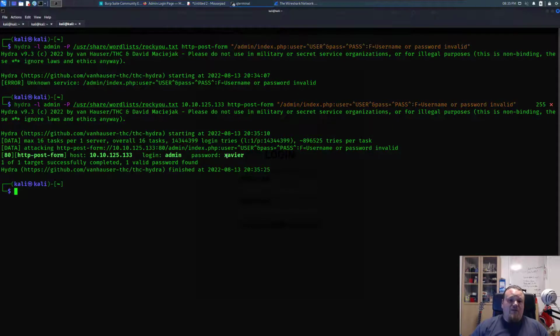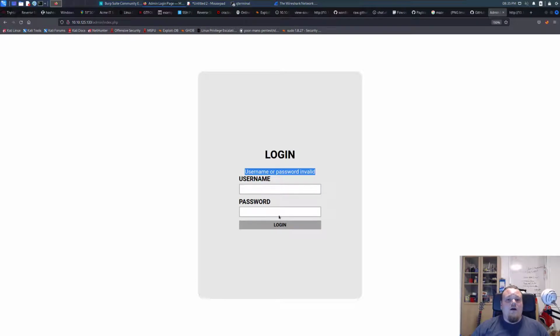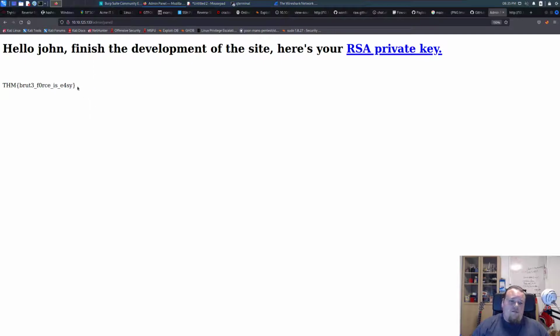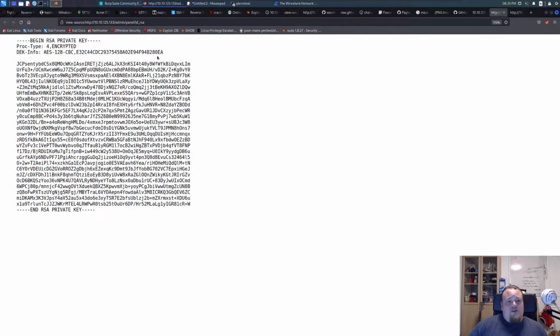And we have it. The password for admin is Xavius. Let's go ahead and save that there. And let's do admin Xavier. And well, we got this flag here, which I'm going to leave, but there are two flags that I'm not going to show. One is a user flag, the other one is the root flag. But we got the RSA private key, and yes, you can see it is encrypted.